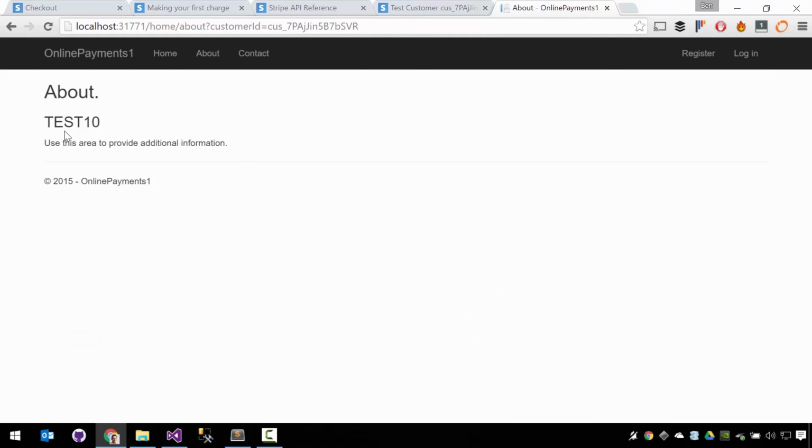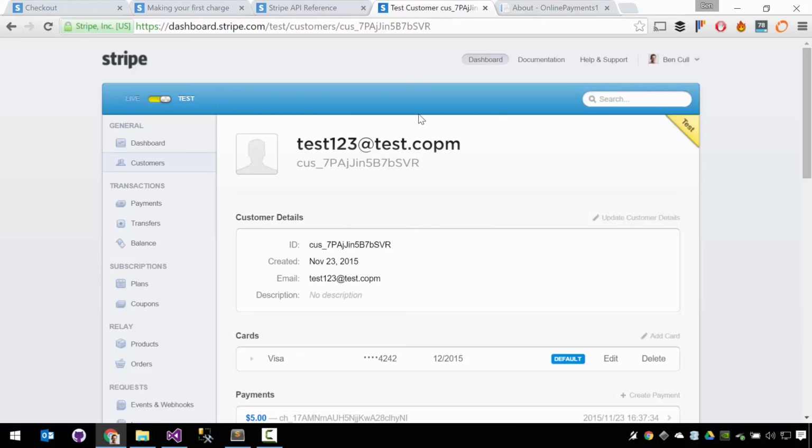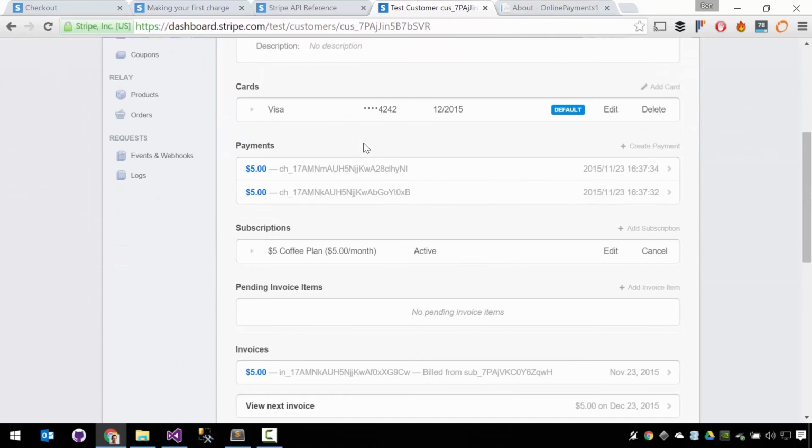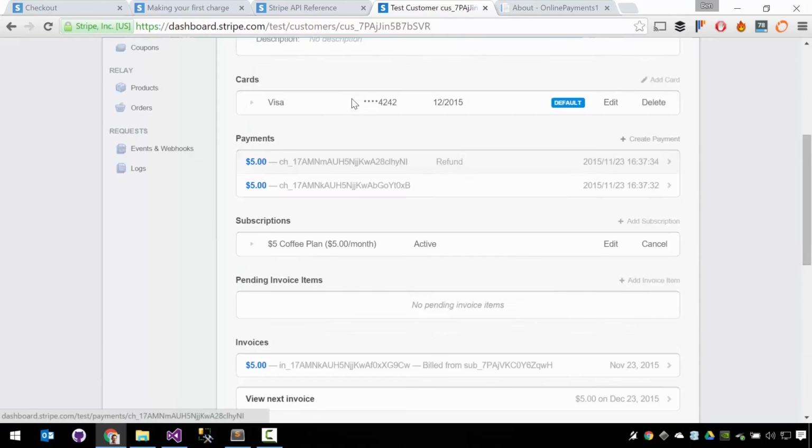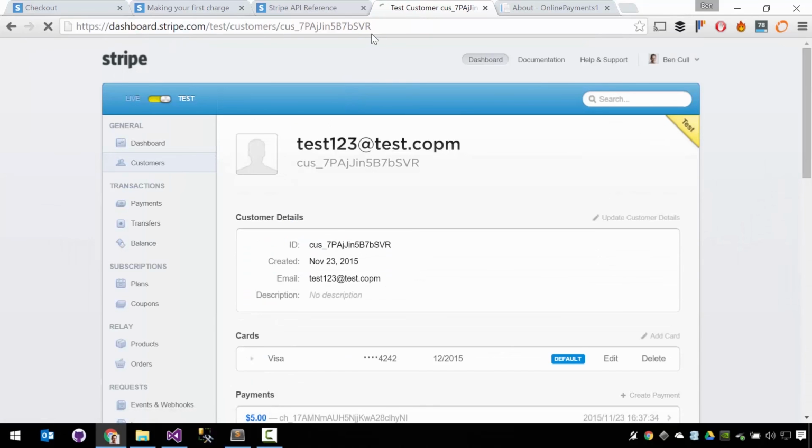Beautiful. Okay, so you can see here that it's rendered test 10 for us, which means it's gone and changed the customer to use the test 10 plan now. Now, let's go take a look at the damage from what's happened here. So if we take a look at our customer, just refreshing that same one.